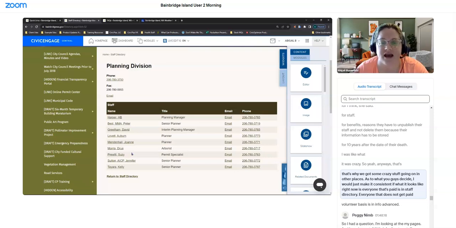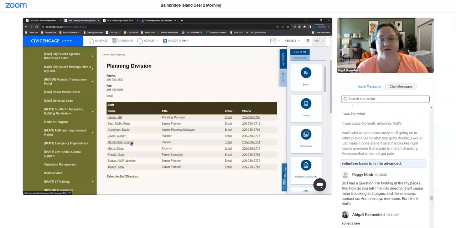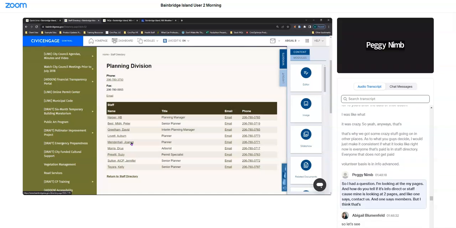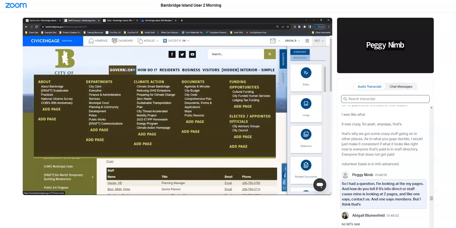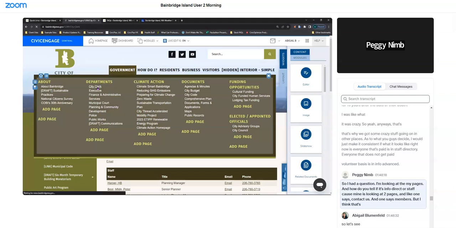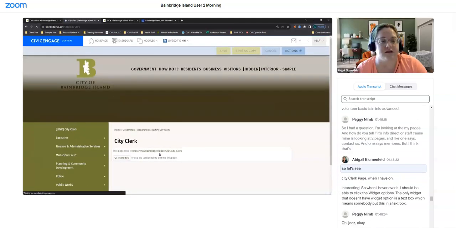As to what you guys decide, I would just make it consistent. If what it looks like right now is everyone that's paid is in staff directory, everyone that does not get paid, on a volunteer basis, is in Info Advanced. So I had a question. I'm looking at my pages, and how do you tell if it's info direct or staff? Because I'm looking at 2 pages, and one says contact us and one says members, but I think that's— Sure. So let's see.